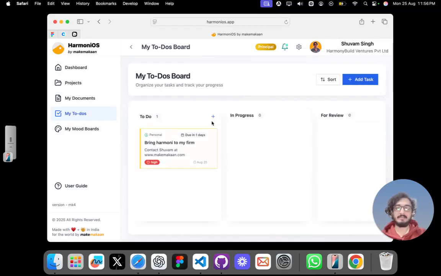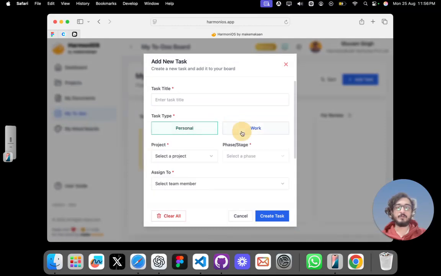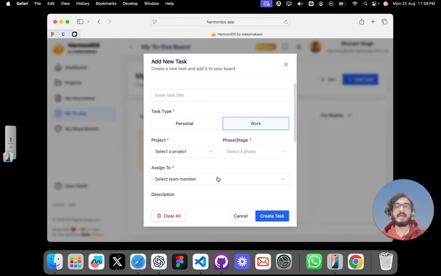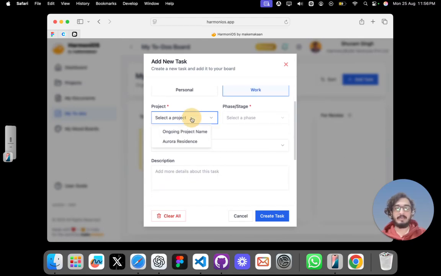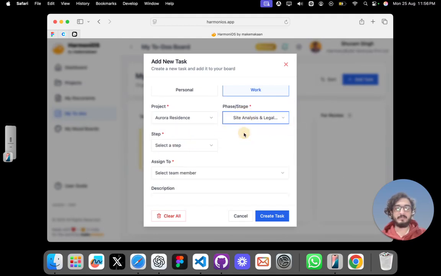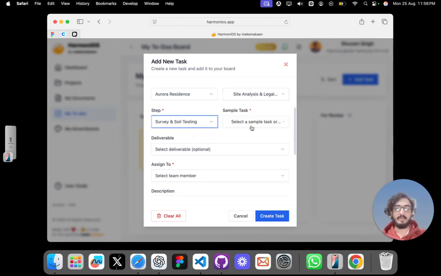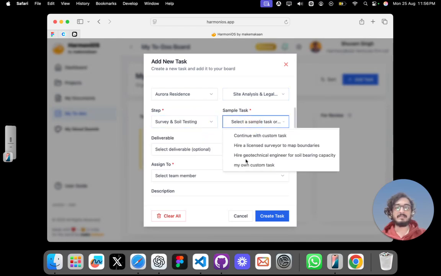Then we have work tasks. These are linked to your projects and visible to your team. That's how Harmony tracks overall progress. Let's make a work task now. I'll pick a project and select the phase this task belongs to. Because we have customized our template earlier, most of this is just a few clicks away. If you ever need a task that you hadn't mentioned in the template, you can always add a custom task.